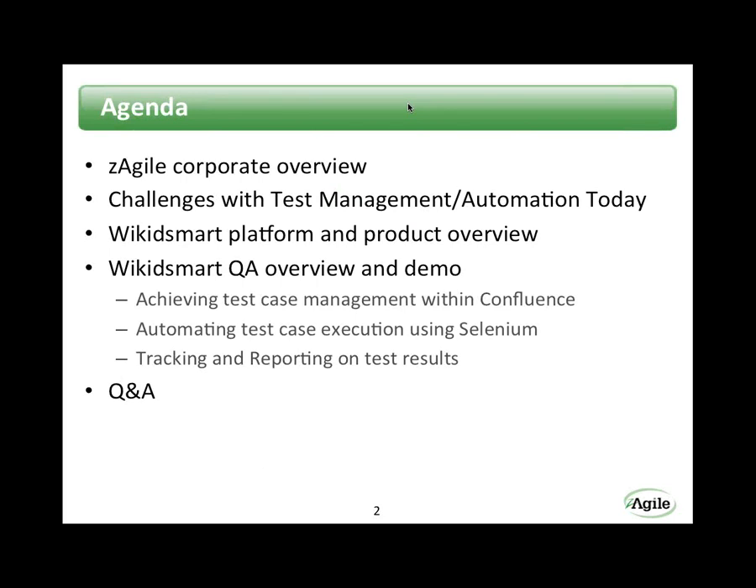So here's our agenda. First, I'd like to give you an overview of zAgile, corporate overview. Discuss very briefly some of the challenges you're probably all aware with respect to test management and automation today, in particular with using Selenium. Then I'll give a broad overview of the Wikidsmart platform as well as the corresponding products. So as you're going to see, we have several applications that ride on top of the Wikidsmart platform. Then we'll drill into details about Wikidsmart QA, one of the applications within the suite that's aimed specifically at test management and test automation.